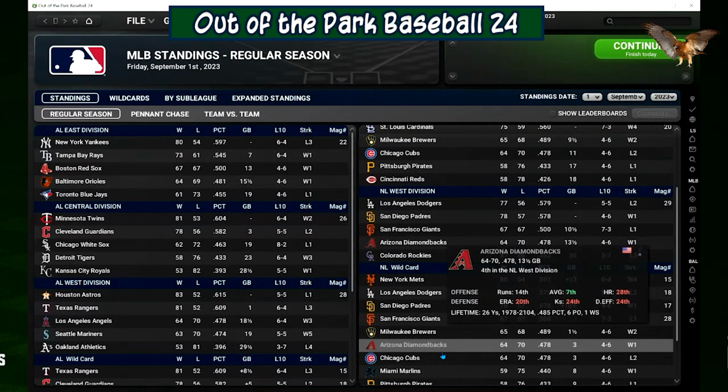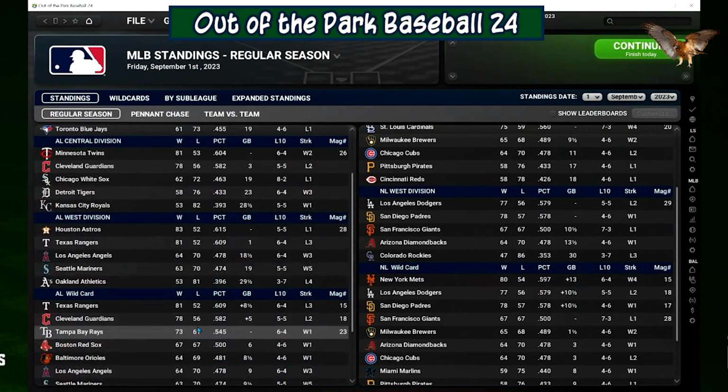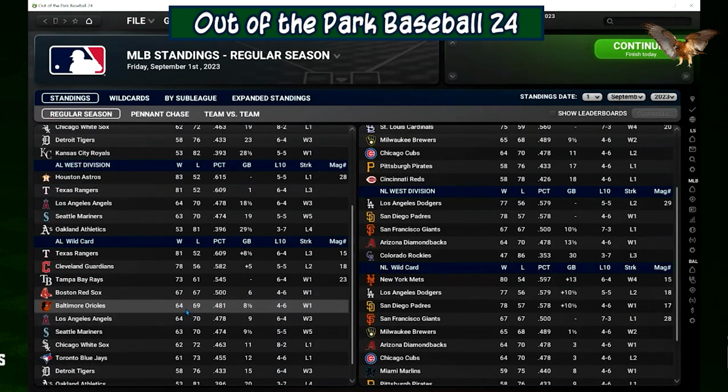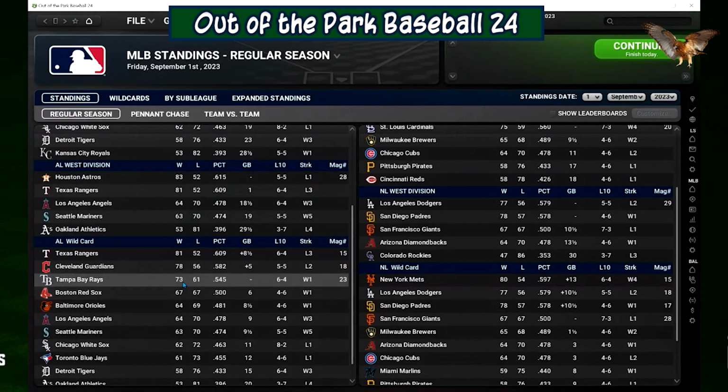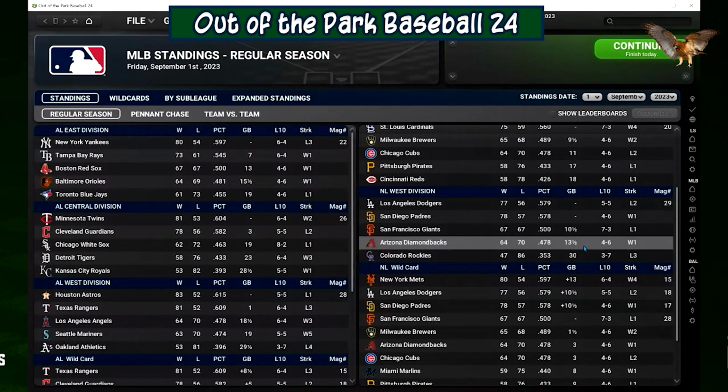We've got about 6 teams in contention in the NL. In the AL, Rangers, Guardians, pretty much locked up a wild card. Rays look like they're sitting pretty as the Red Sox are 6 games back.